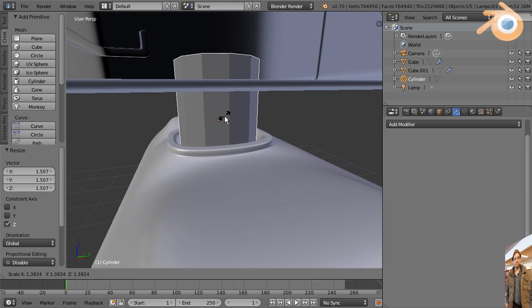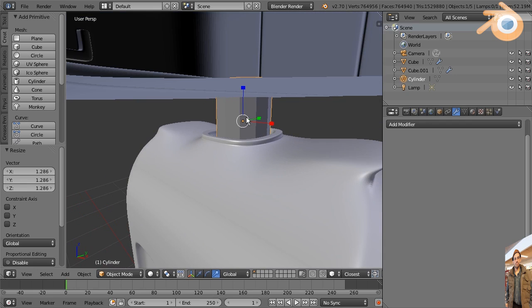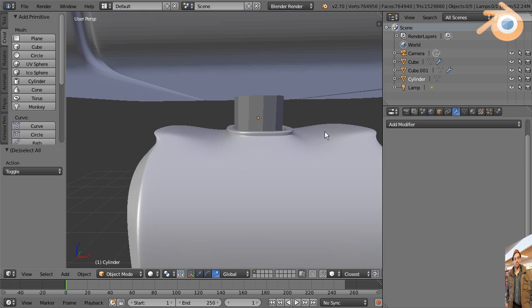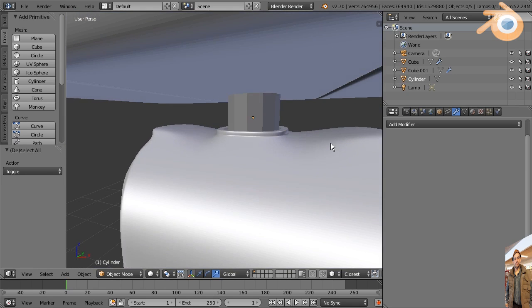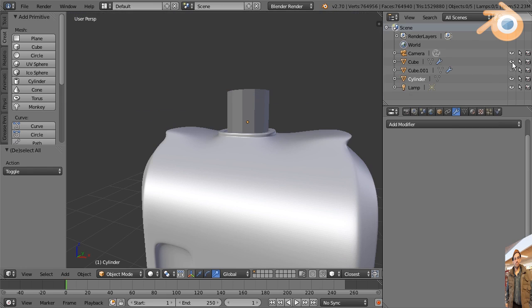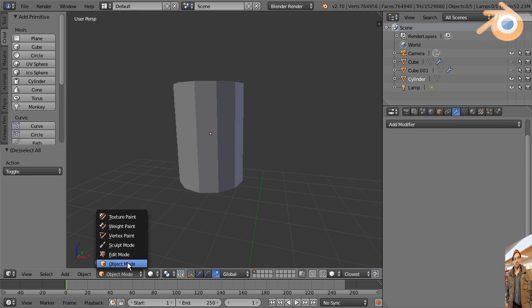So maybe something like that. Keeping in mind that we are going to be smoothing this, so it will lose a little bit of volume. Okay, now let's turn off the visibility on the body and the head. We'll just work with the cylinder. Let's go to edit mode.